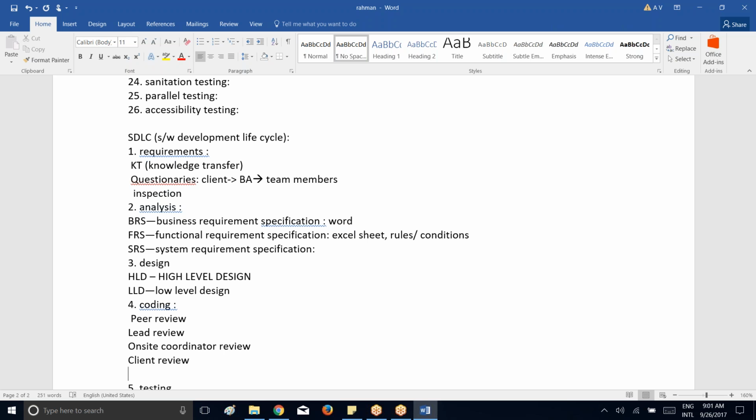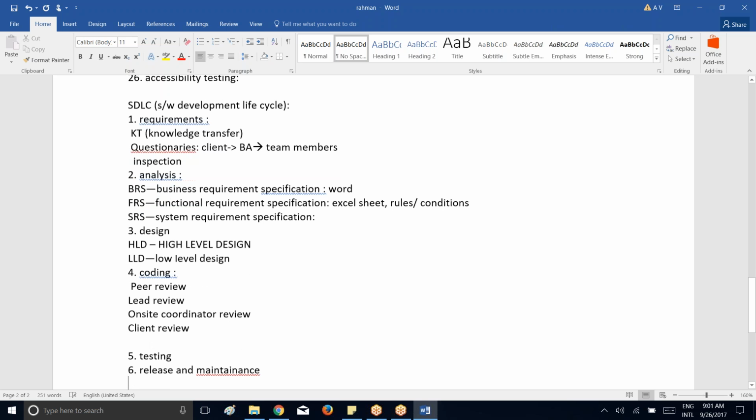So during this review, directly the client or the client side technical team will be involved to perform a review on all the project tasks. After successful completion of the client review, the client will sign off the coding phase. That means coding has been completed. Now we can go for the next phase, that is testing.